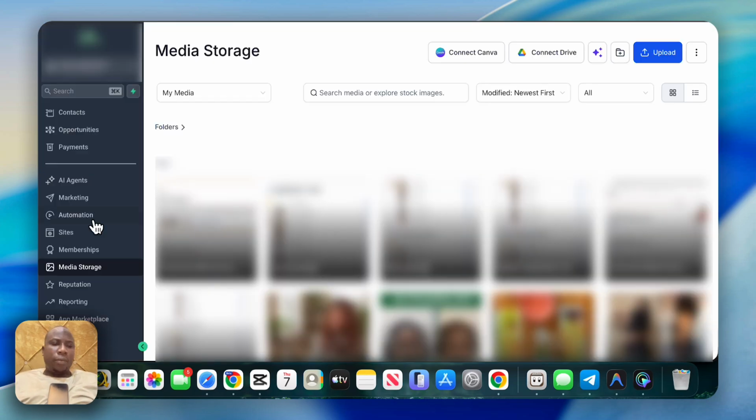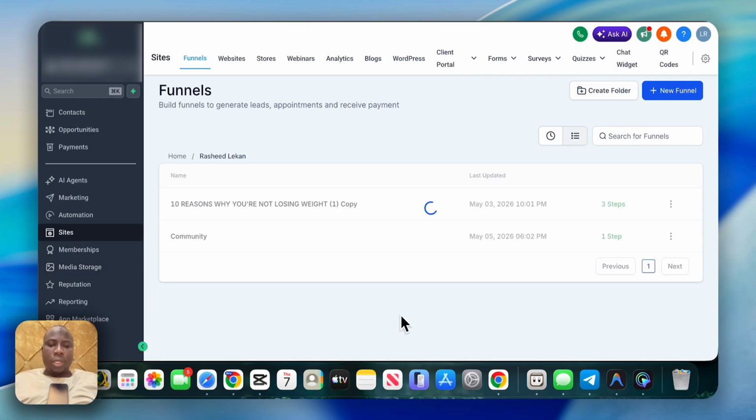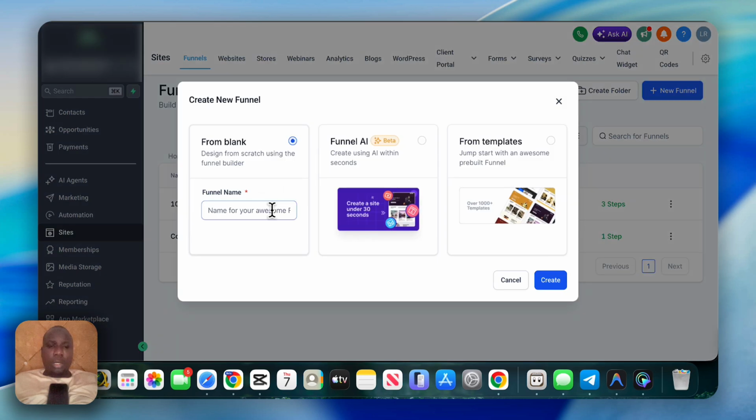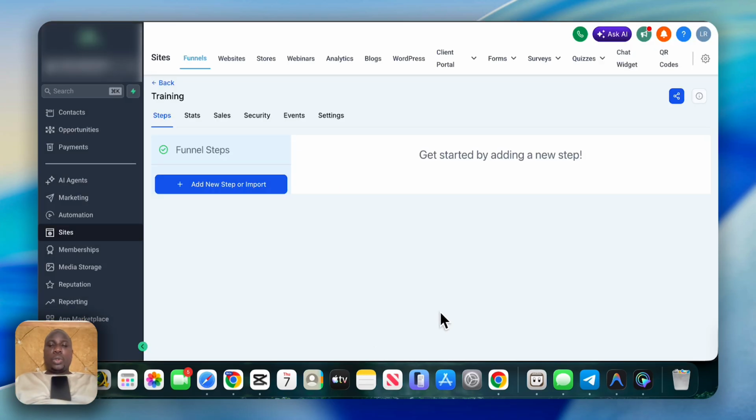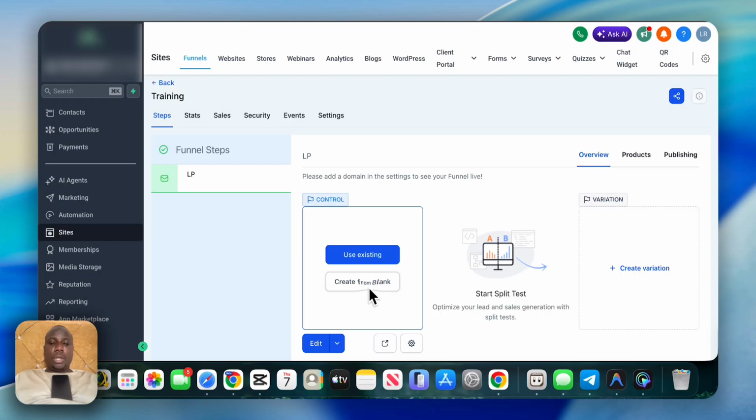So let me go to the GoHighLevel site and create a new funnel. Let me use one page here. New funnel. Training. Create. So you will add a step. Home or landing page. Create a funnel step. Now create from the blank.